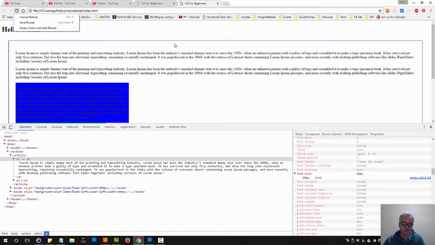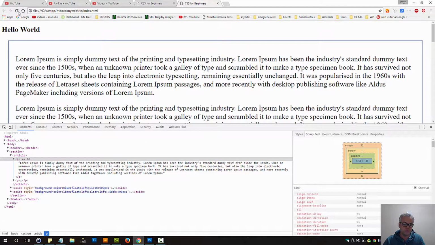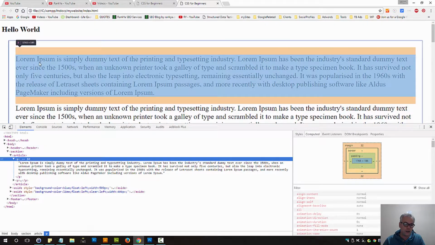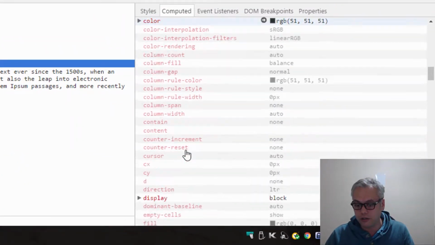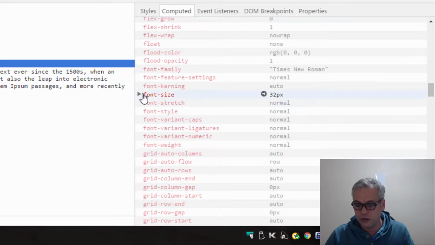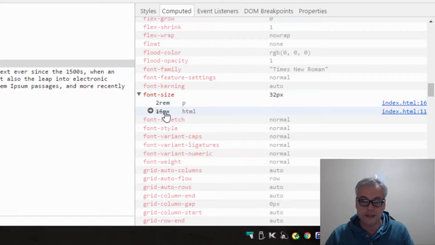Let's refresh the page. Let's hover over the P element. Let's look at the font computed value is 32 pixels.